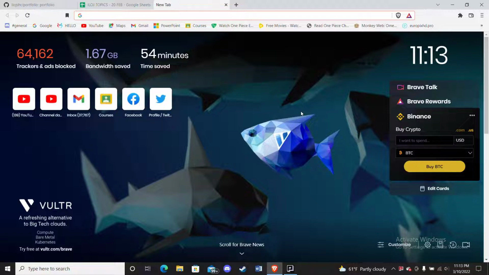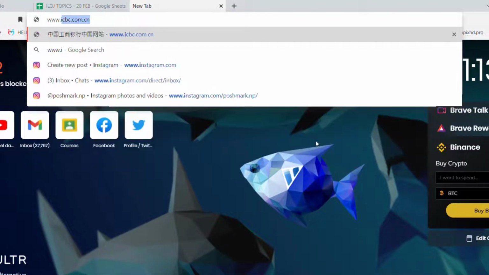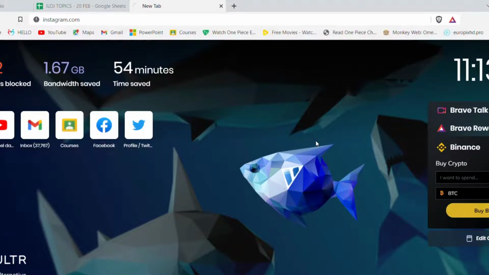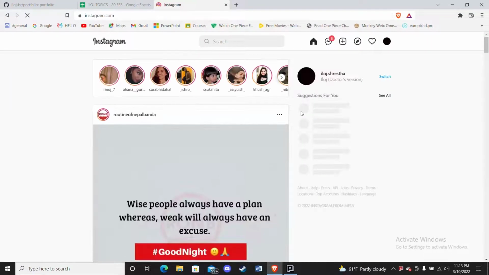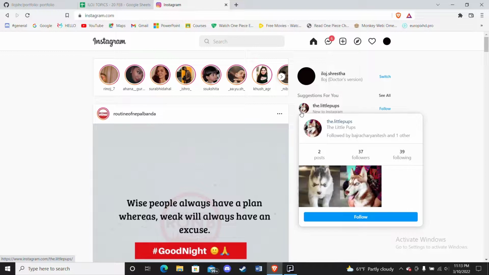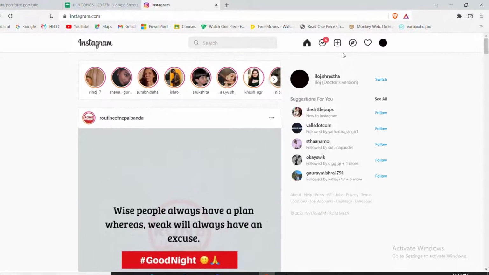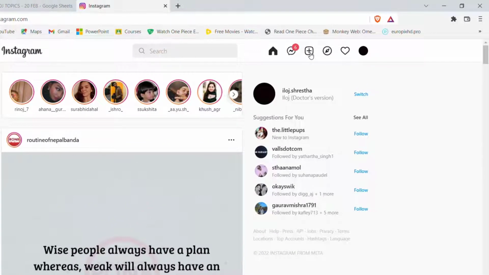First of all, make sure that you're connected to the internet and then open up a web browser. Now, once the web browser is open on your screen, type in www.instagram.com and hit enter. After the home page of your Instagram account opens up on your screen, make sure that you're logged in and then click on this plus option on the top right corner of the screen.